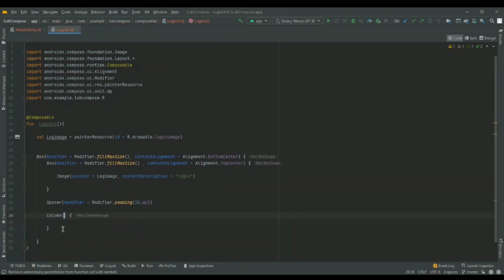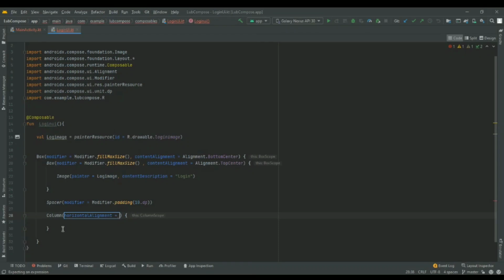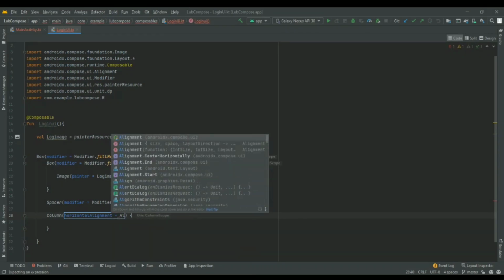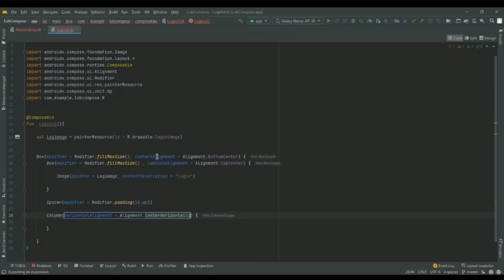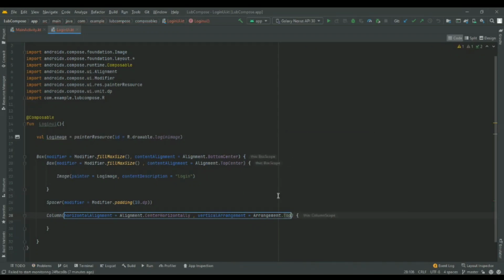Okay, we'll add a column and add a horizontal alignment, where we need to align this in center horizontally. So we'll add center horizontally, and then vertical arrangement, which we'll add at the top of this box.